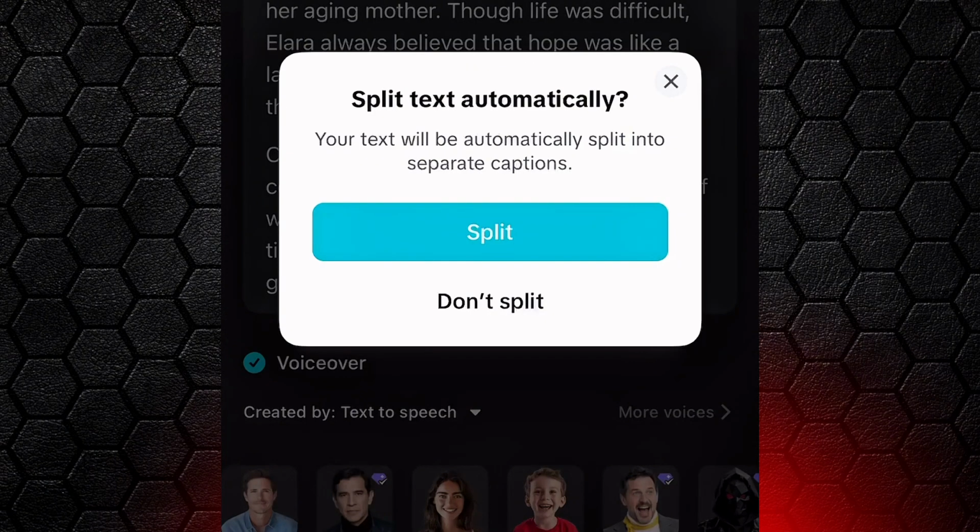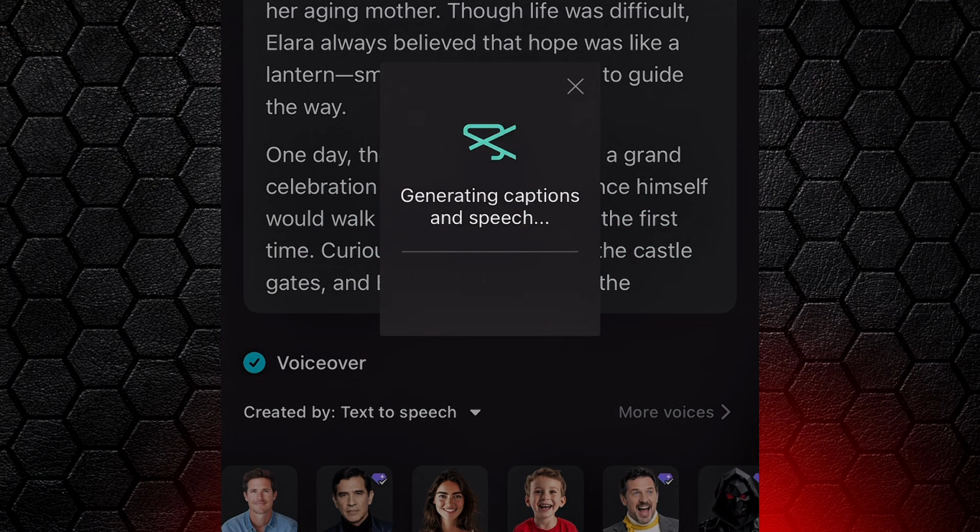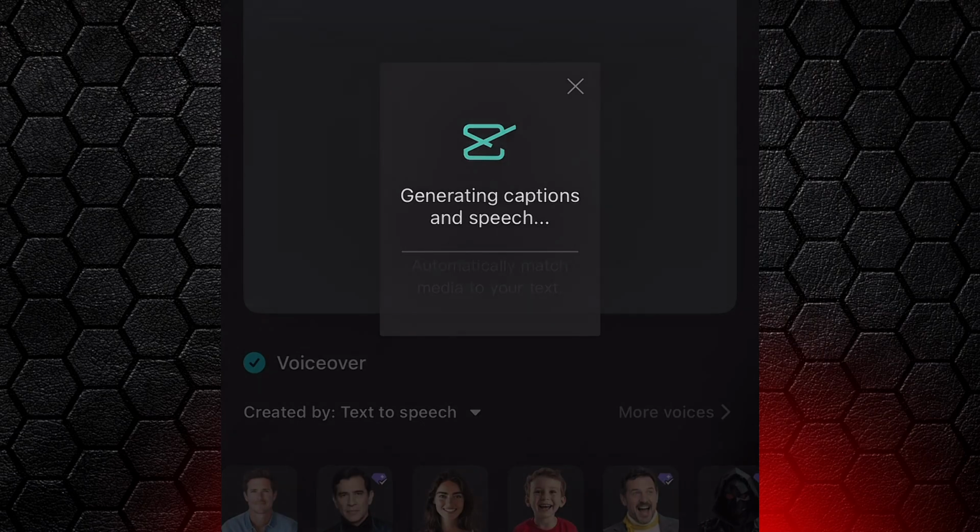Now it's asking whether you want your audio to be split, or you just want it straight. I'm going to select don't split. You can add splits, but for the sake of this video, I'll be choosing don't split. Okay, so we'll allow it to generate. It takes a few minutes to generate. Once it is done, it will notify us. Let's just give it some time to generate.